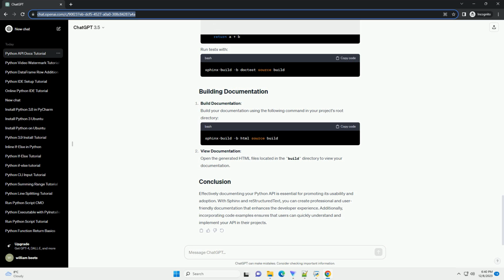Effectively documenting your Python API is essential for promoting its usability and adoption. With Sphinx and reStructuredText, you can create professional and user-friendly documentation that enhances the developer experience. Additionally, incorporating code examples ensures that users can quickly understand and implement your API in their projects.